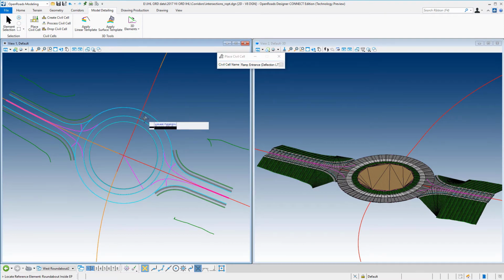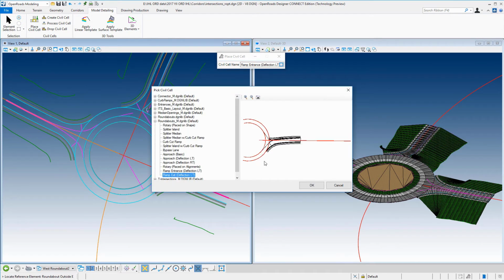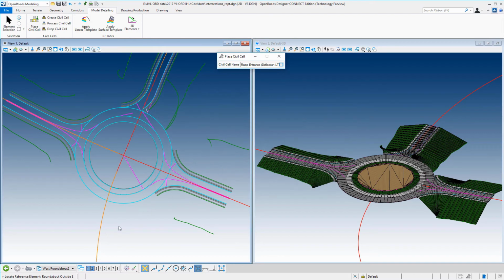Now we've selected a separate entrance for our northern entrance into the roundabout. Again, we're selecting the appropriate reference elements. We can see the pre-layout of what will be constructed, and then we accept that so that the model element is constructed. And we can see the roundabout being constructed on the right-hand view in the three-dimensional design model.